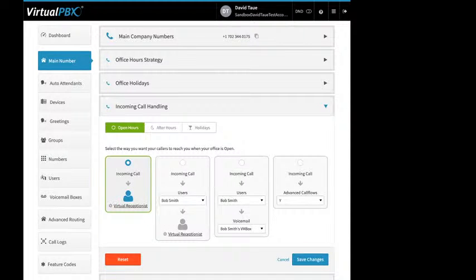So, again, for all these main numbers, how is my system handling calls? Now, I'm on the Open Hours tab here, but we have an After Hours tab as well and a Holidays tab. Because we have hours set for open and after hours, and we're closed for holidays, the system needs to know how you're handling calls during those times. So open hours, this first example here, calls come in, they're going to the virtual receptionist. This is a link.